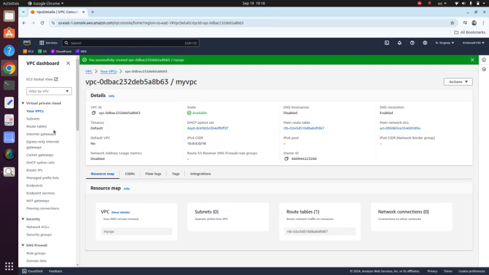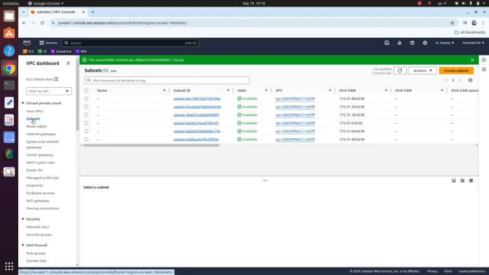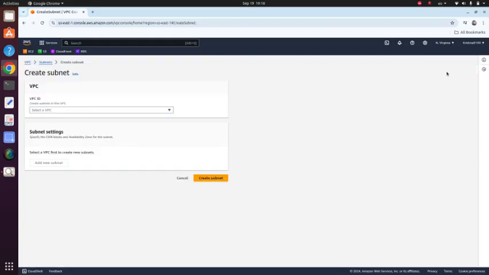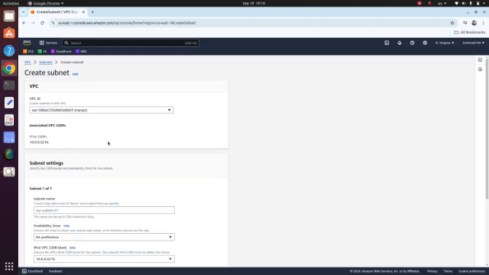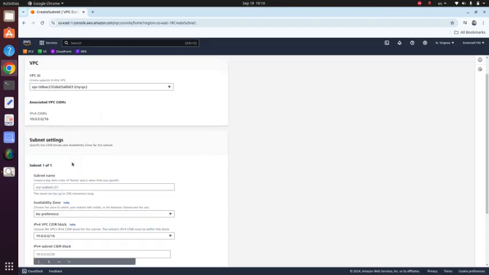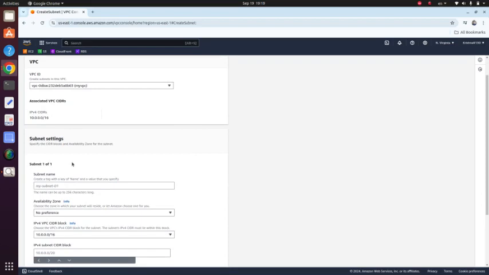Then the next step is subnets. Click on subnets. There is already a default subnet. So we want to create two subnets, one public and one private. Click on create subnet. Choose my VPC, which we just created.